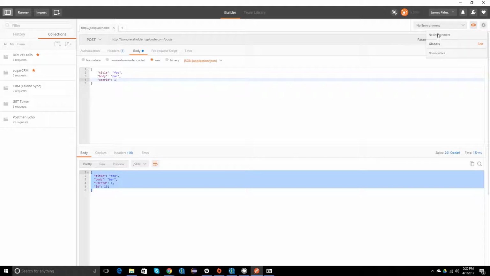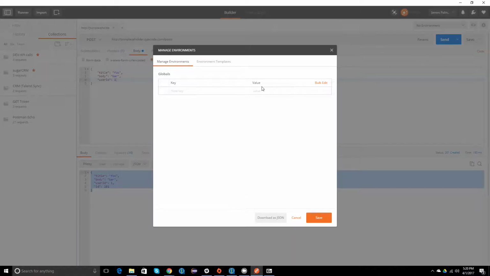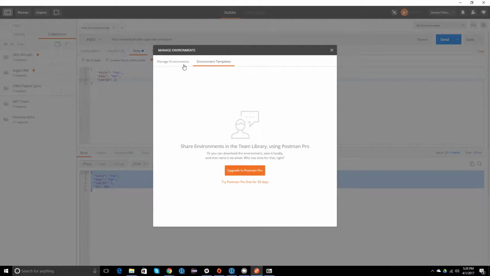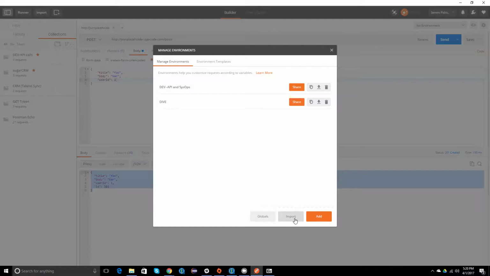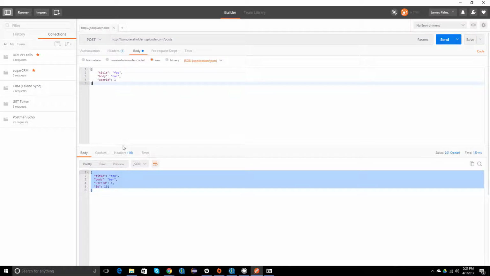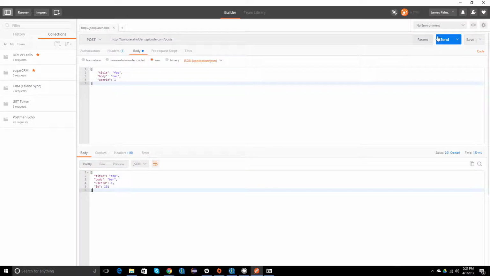You can see there's no variables. You can click edit, and you can create a new key. And you can click save, and you can go into different environments and do that. And we don't really need to go into a different environment. And so we should have one variable, which is var1, and we don't have an environment chosen.